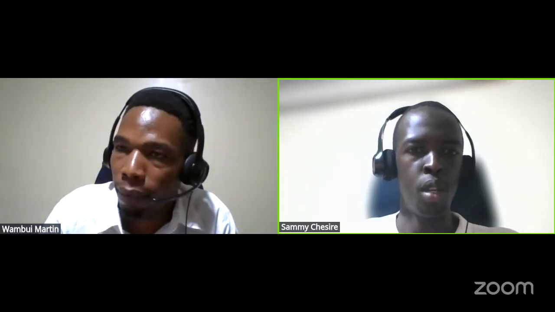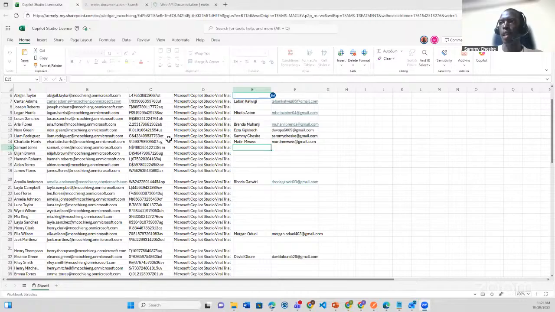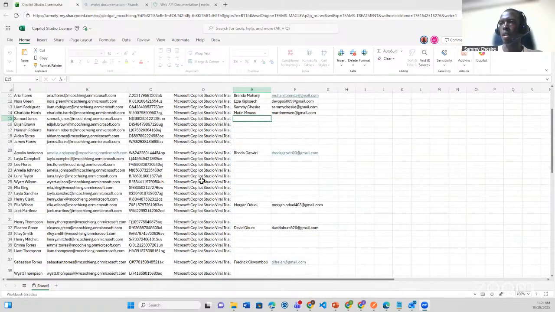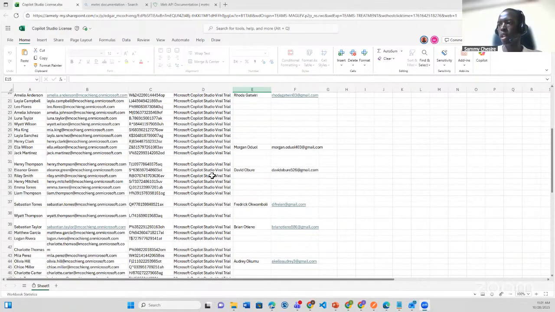As we are closing, it's a reminder that we should make sure we pick these accounts and put our names against the accounts that we have claimed, because some of us have claimed these accounts and have not put our names. Let's make sure we do that, so that we know who's using what account and what accounts are available.